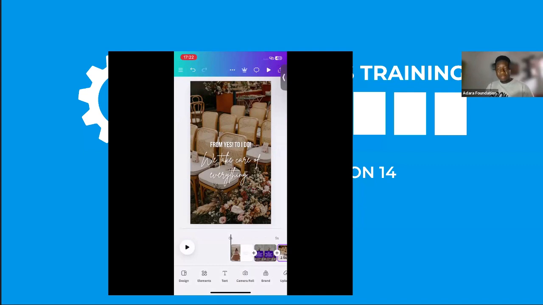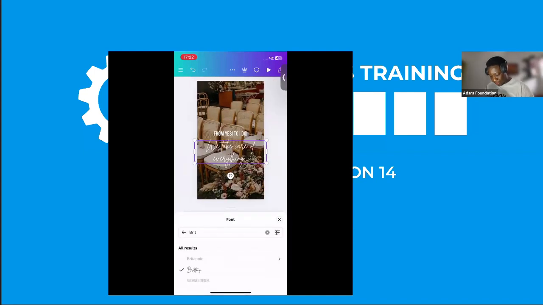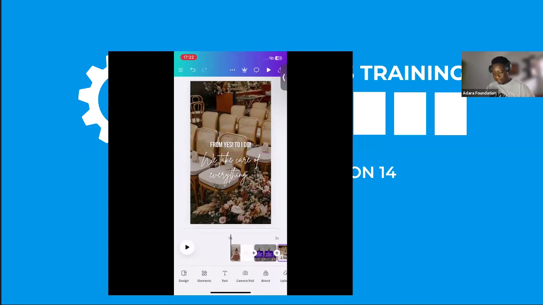Someone is asking what font was used for the last text. Let me just confirm the name. Brittany Abby, Brittany. So that's the font we use for the second part.